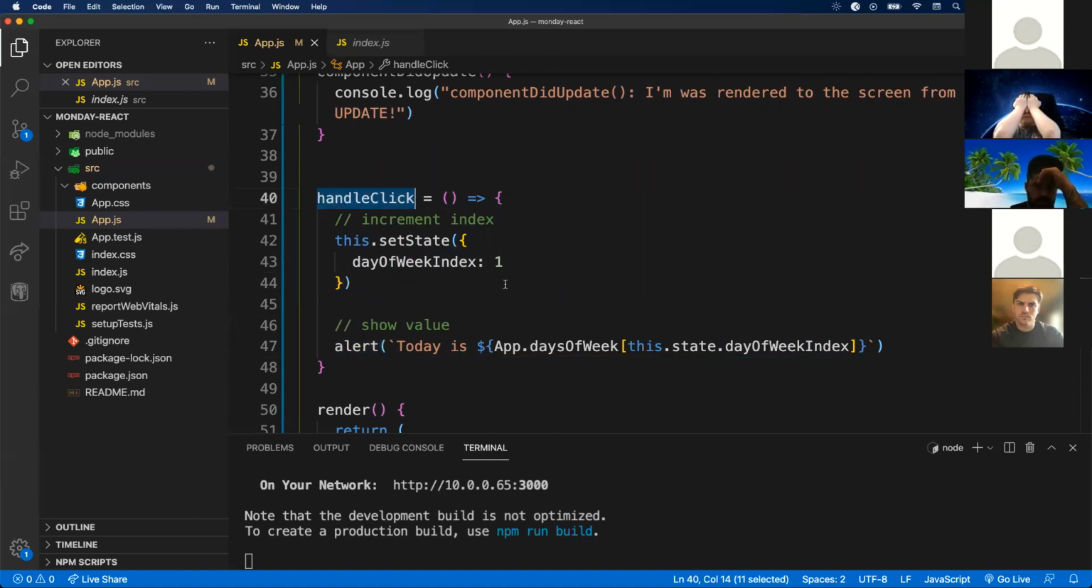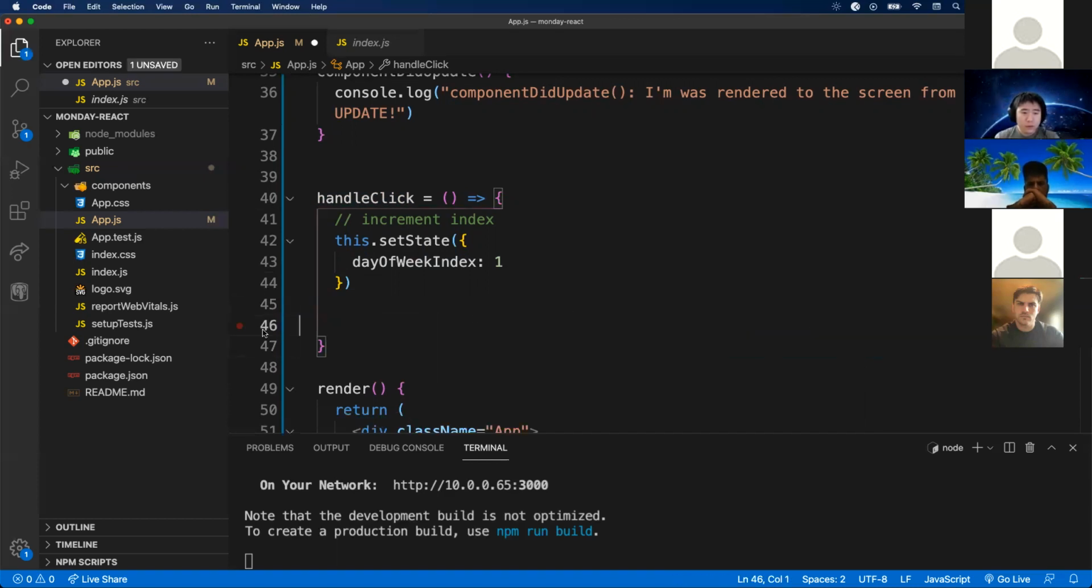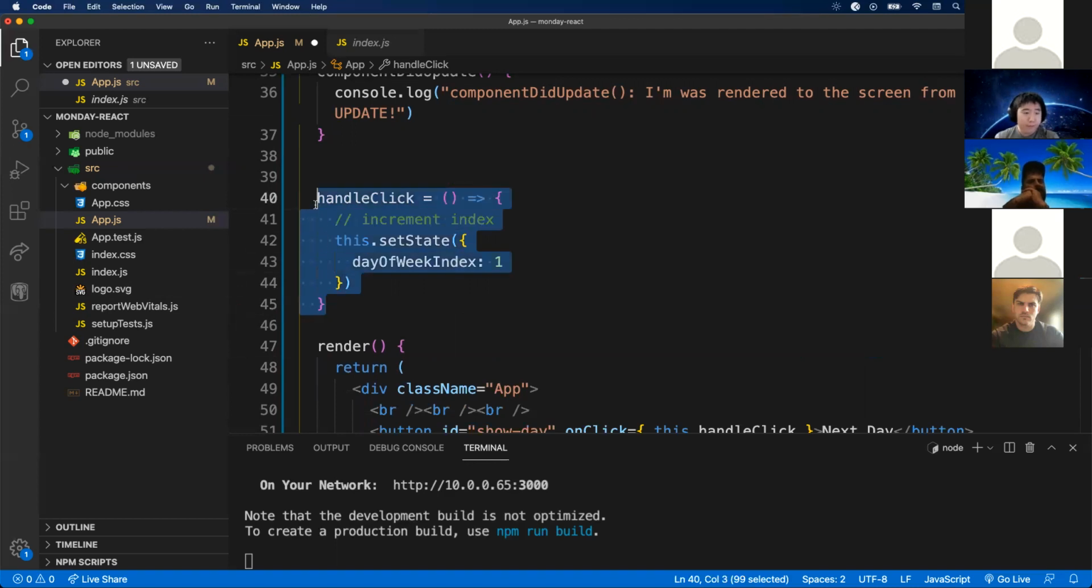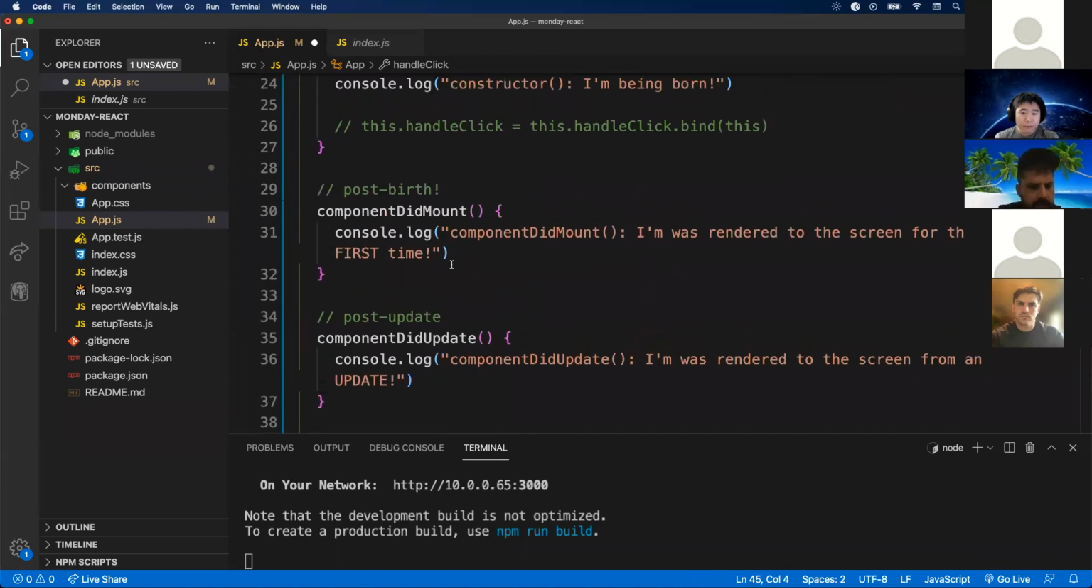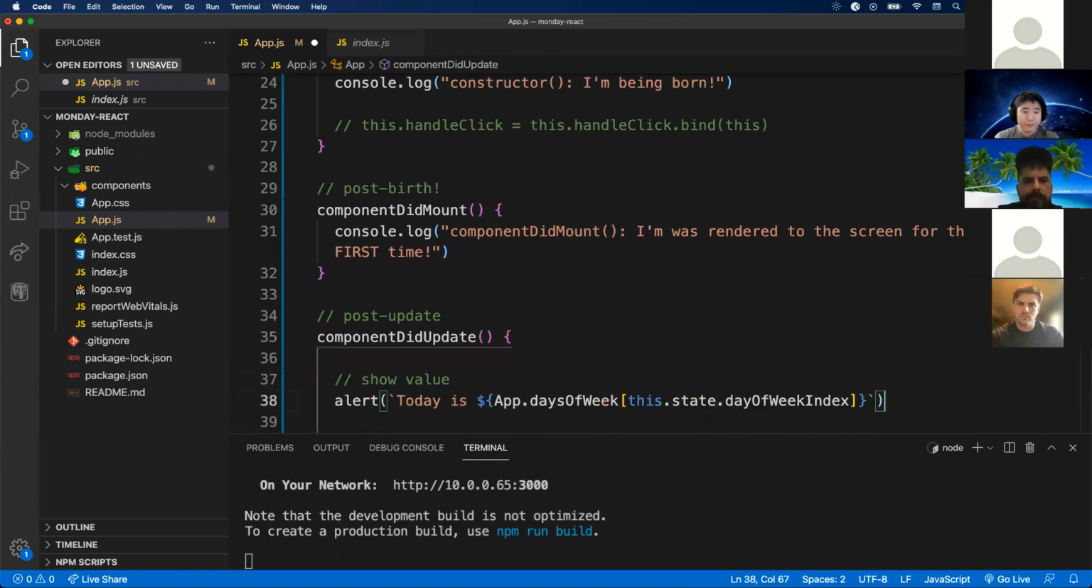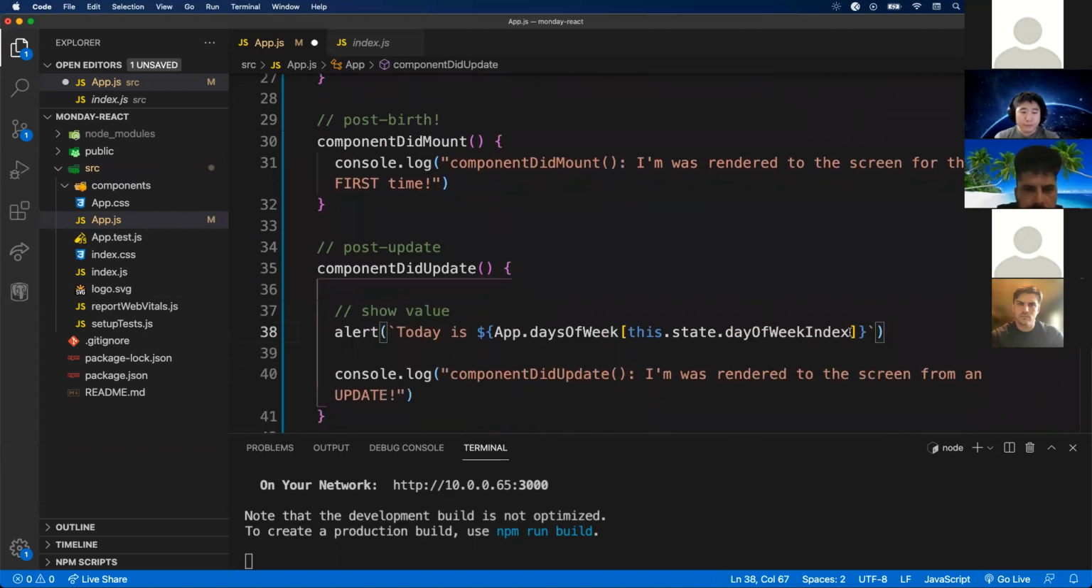And you're right, this is where lifecycle methods are going to come into play. So instead of using the day of the week index here, I should do it somewhere else. And this is where one of our lifecycle methods comes into play. So if I take this away, now my handle click, all it's doing is incrementing the day of the week. It's no longer showing that alert. That alert is going to come from my component did update. So if I put this here, now when my component updates, it's used the updated value of day of the week index.